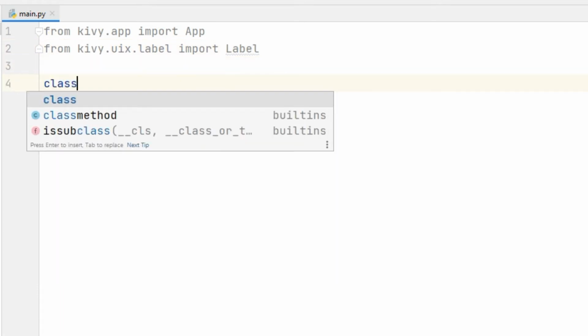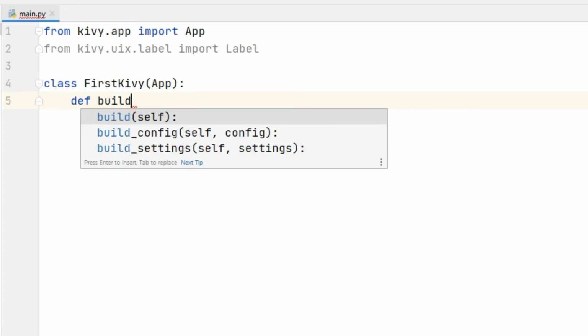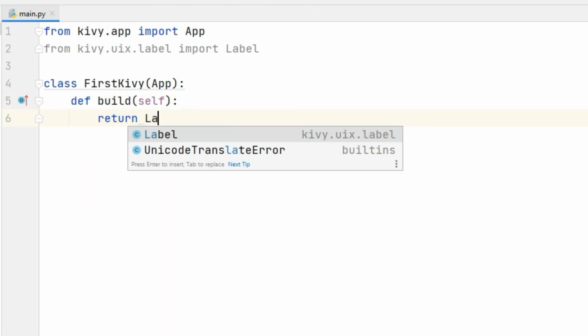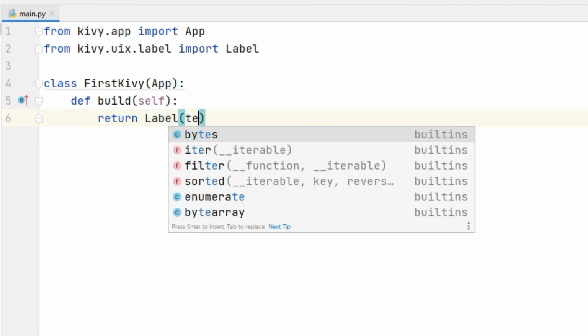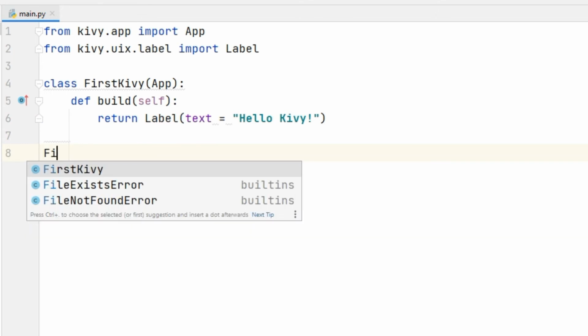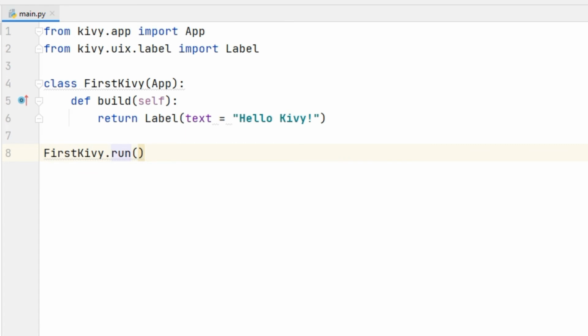Create a class and sync the app files with the class. Create a function inside the class and send the self method. Create a label function using the return keyword. Edit the text of the label object using the text keyword in the function. Build the application by synchronizing the run function with the class name. Run the project.